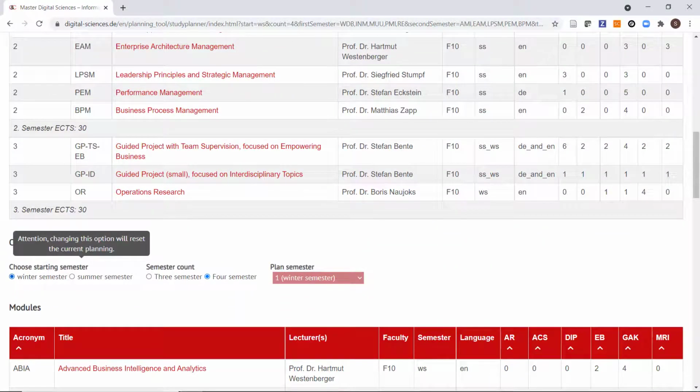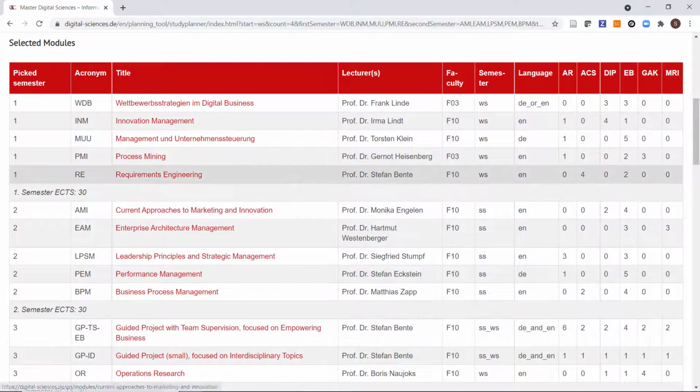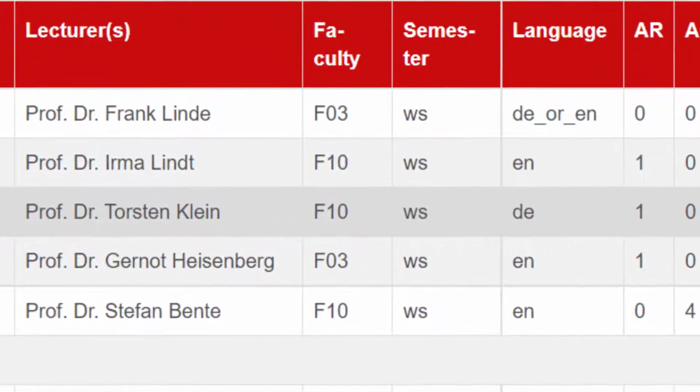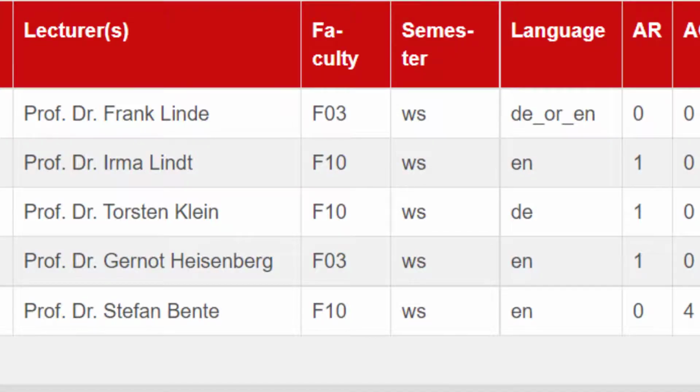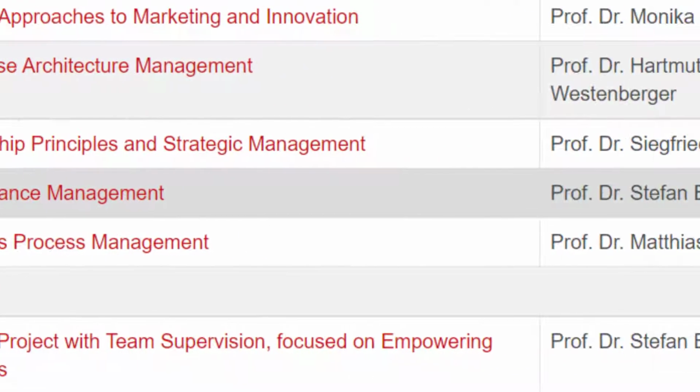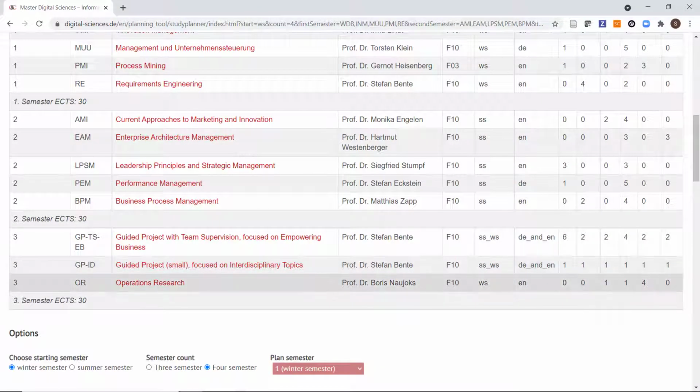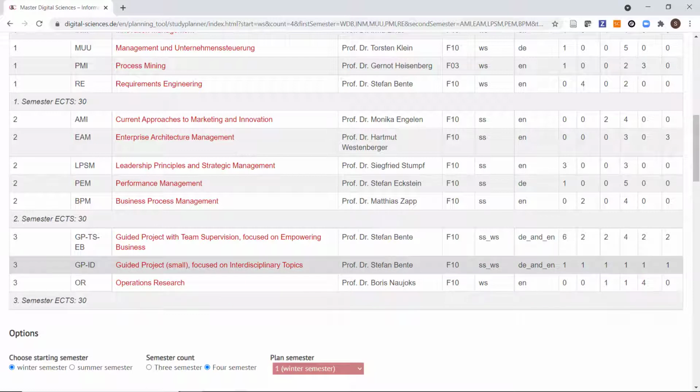Otherwise it fits well, it starts in winter, it's 4 semesters, but here are some German modules. So Management Unternehmenssteuerung, that is in German, and there's a second one, this Performance Management here. And the other ones, these are all English, or at least DE and N, that stands for: if no English-speaking people are in the room, then this course is held in German. But once we have only one international student in the room, then everything is in English.